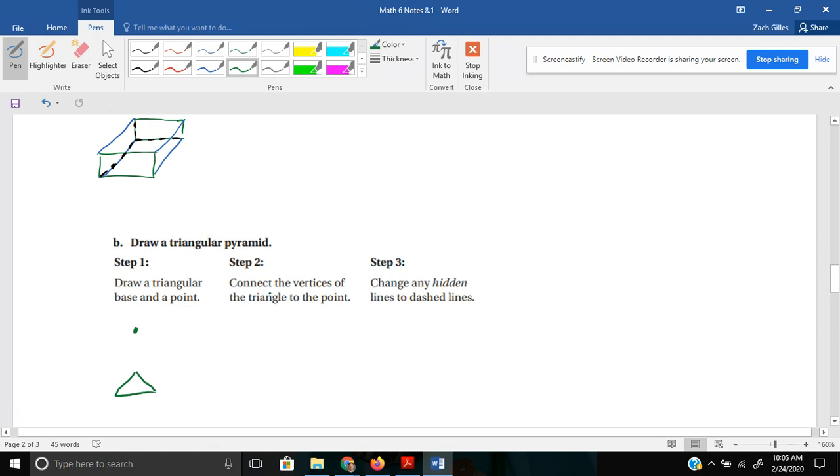Step 2 wants me to connect the vertices of the triangle to the point, right? I'm going to do a new color. Connect the vertices. So there's one vertex. There's another vertex right there. And the last one right here, connecting it to that point.